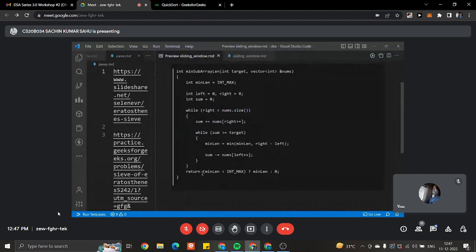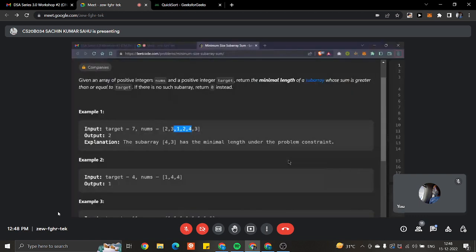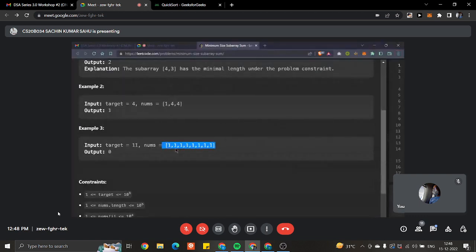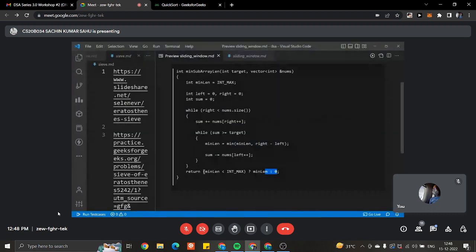Finally, what you do, you check if your minimum length is not what you specified initially. If the minimum length is less than whatever you initialized, it means the minimum length changed somewhere in between. That means you have a possible answer. Otherwise, you'll have to return 0. That means nowhere did you find any suitable sliding window, which is the case here. Your answer was int max. If it's less than int max, you get the answer. If it is still equal to int max, it means you could not find any answer till now, so you are returning 0.